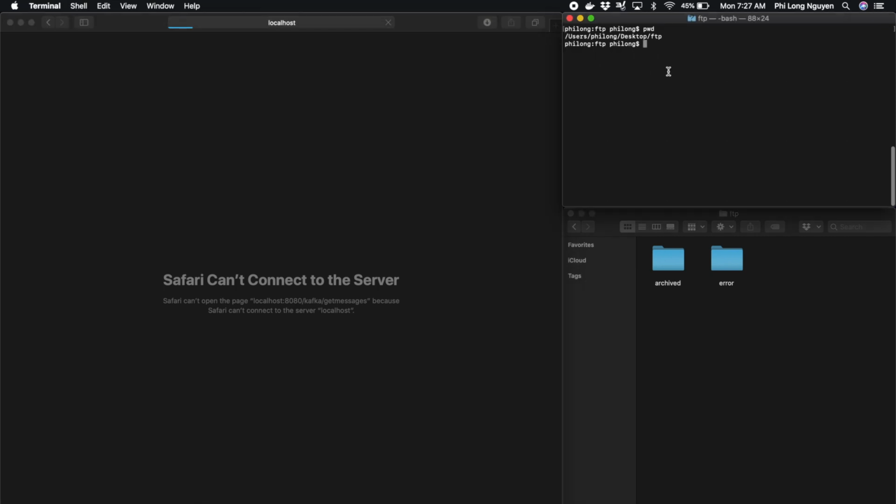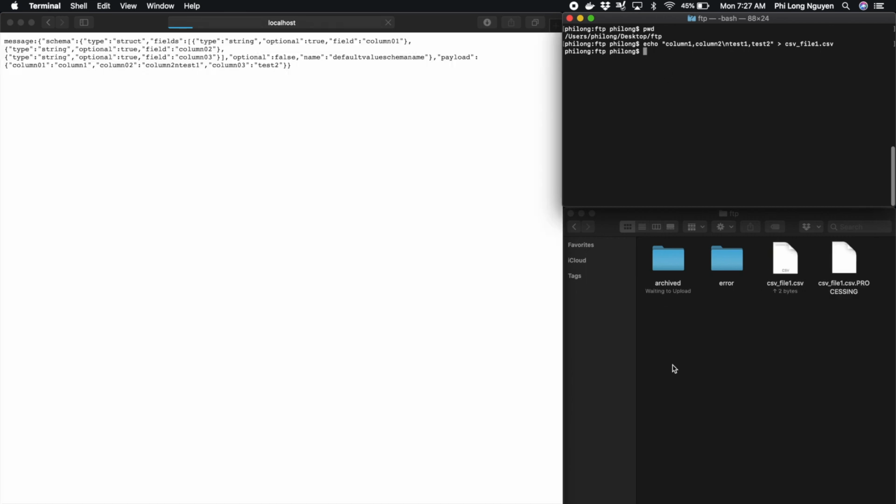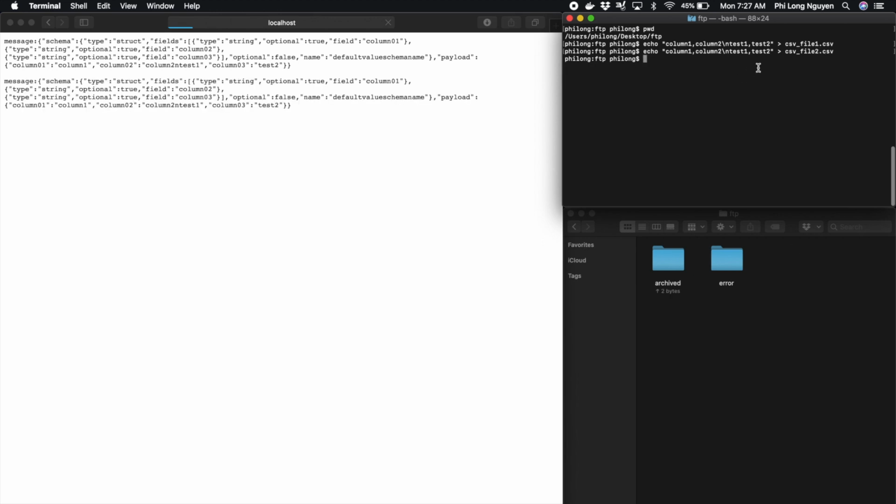So now let's put some CSV files in our FTP server. And as you can see, that file is immediately picked up by Kafka Connect, processed, and then sent to the Kafka topic. And our web application picked up that stream from the Kafka topic and printed it out on the screen. We can add more CSV files, and then the same process will happen.